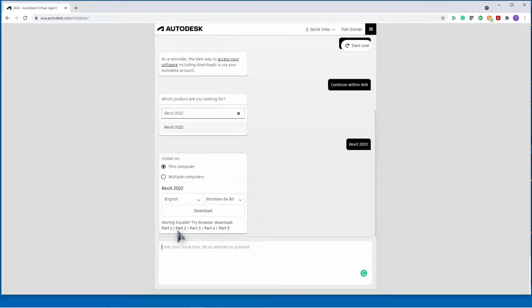You can click on Part 1, Part 2, Part 3, Part 4, and Part 5. These will download self-extracting parts, and when you double-click on Part 1 to run it, it'll start extracting that and then go on to Part 2, Part 3, Part 4, Part 5, etc. And then once you've got that, it will actually do the installation process. So it's relatively straightforward. And you can use the Autodesk Virtual Agent for everything that Autodesk offers in terms of their portfolio.